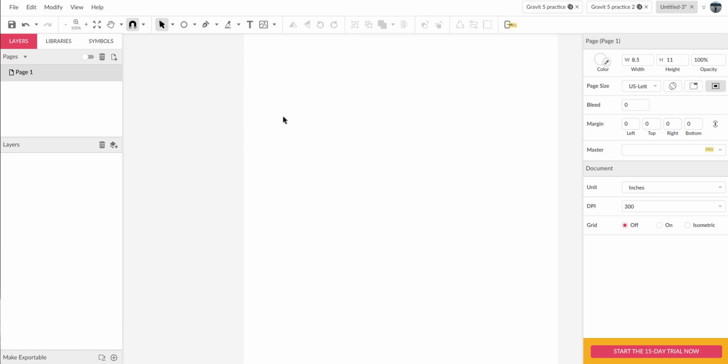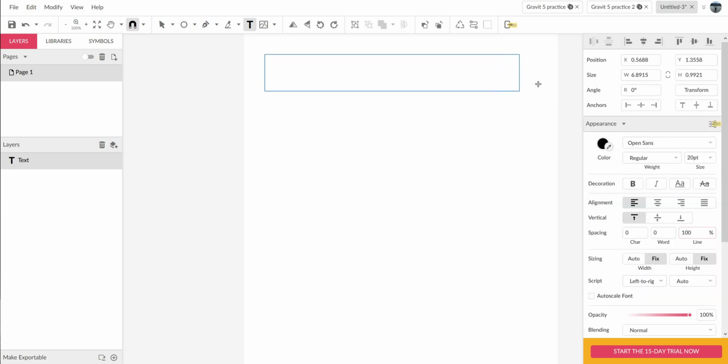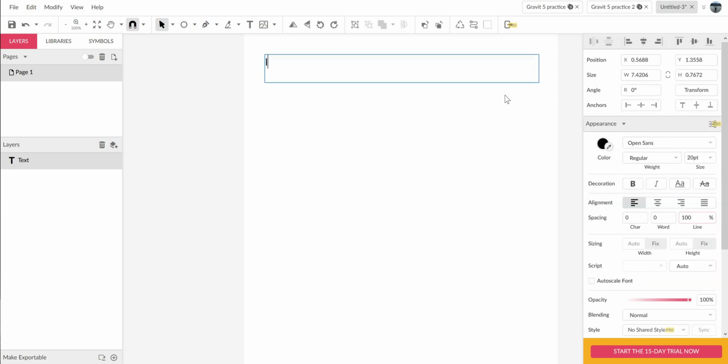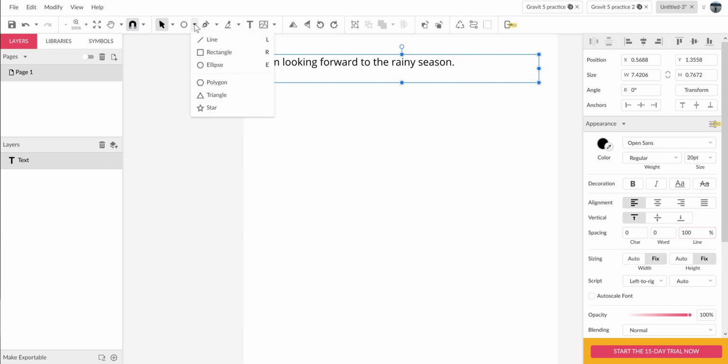All right, I'm going to show you how to make the Gravit 5 assignment. First step, draw a text box, make it go all the way across. You can say whatever you want that's school appropriate. I'm saying I'm looking forward to the rainy season.